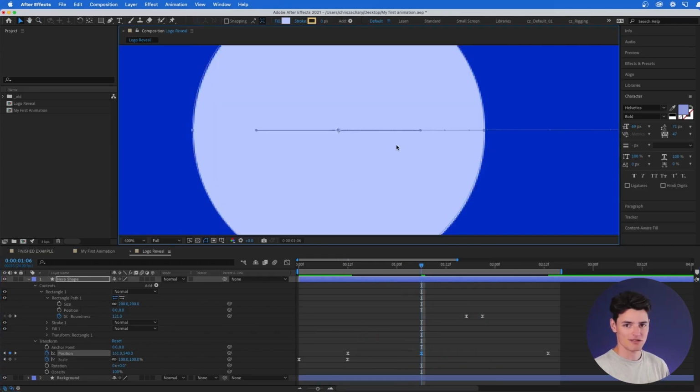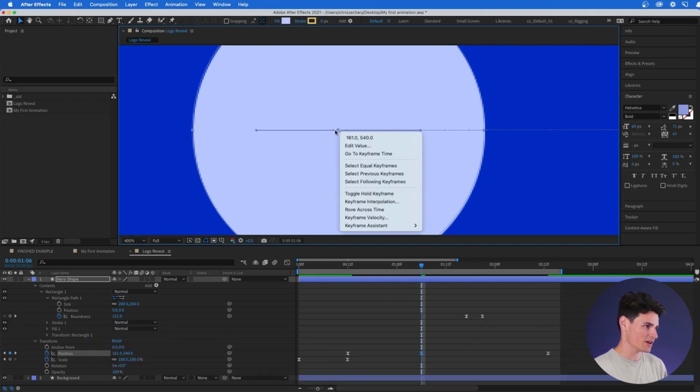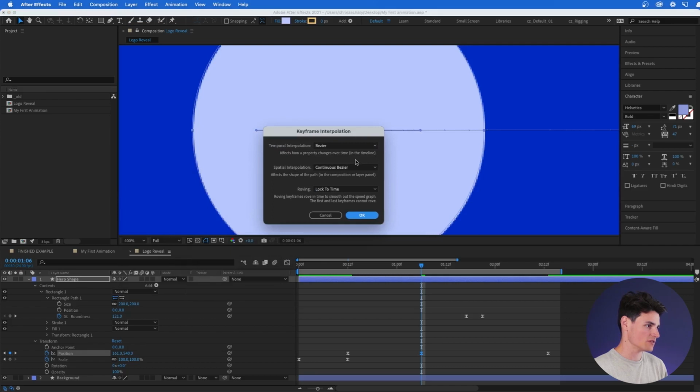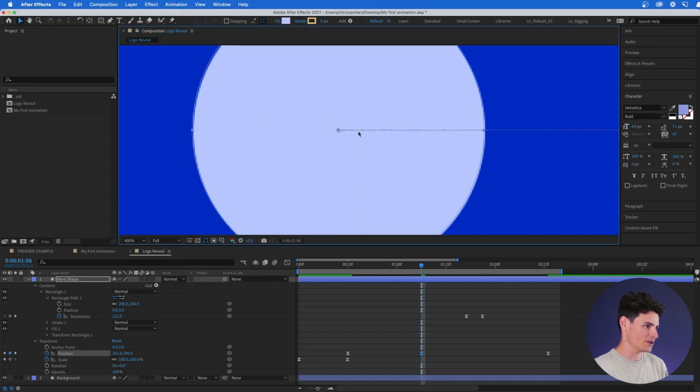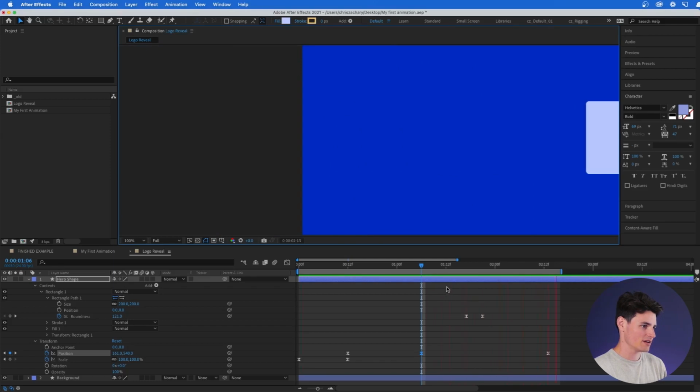That's due to something called keyframe interpolation, which I'm not going to get into in this course, but I'll show you how to fix this bumpy motion by right-clicking on the keyframe. So you have to zoom in here. We're going to go down to keyframe interpolation, click that, and then we will change the spatial interpolation to linear. Hit OK, and those little extra handles should be gone, and we should have a smooth motion again.